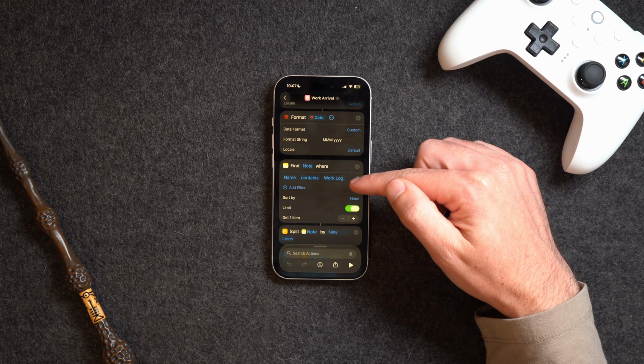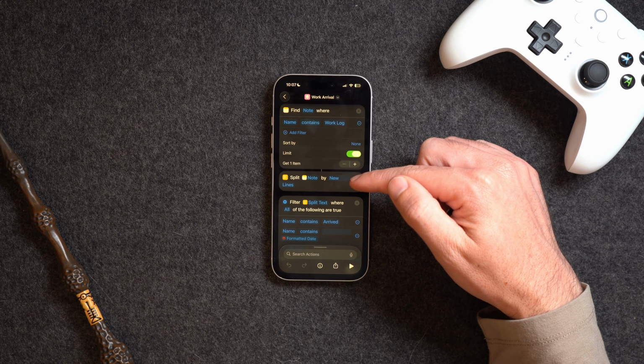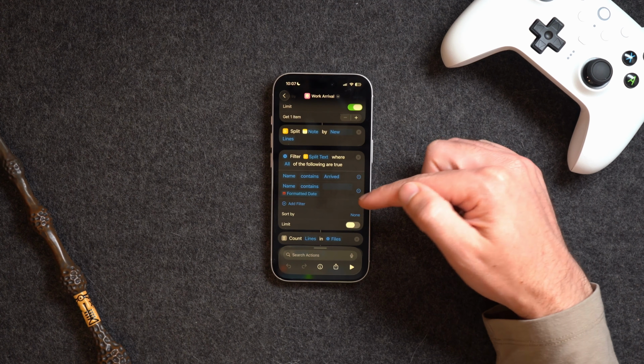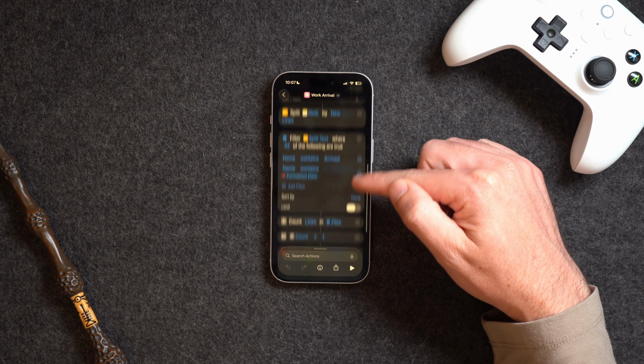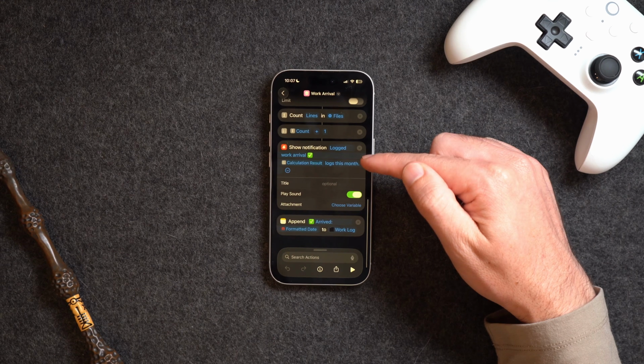Then it finds the note I created called work log. It will split the note by new lines, then filter the text where all of the following are true: name contains arrive, and name contains the second formatted date that pulls the month and year. Then it counts the lines that match that and adds a 1 to include the day you actually ran the shortcut. Then it shows a notification with a message letting you know it has been logged and how many logs it has been this month.